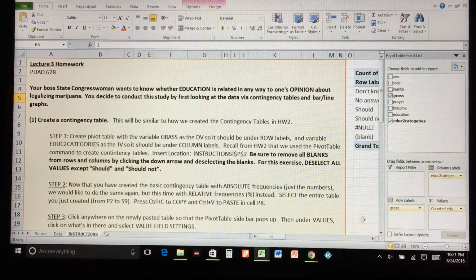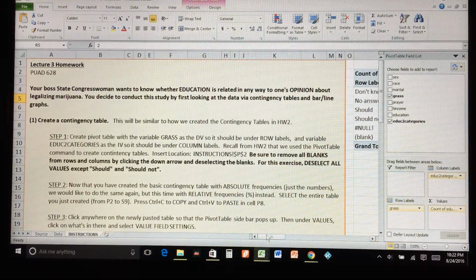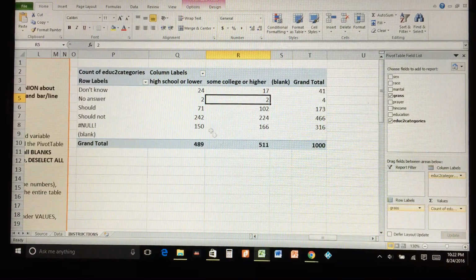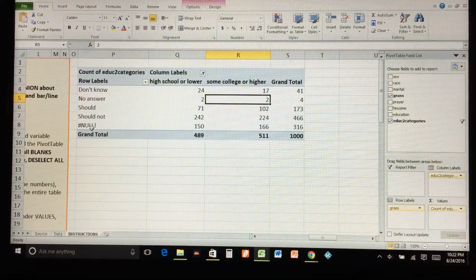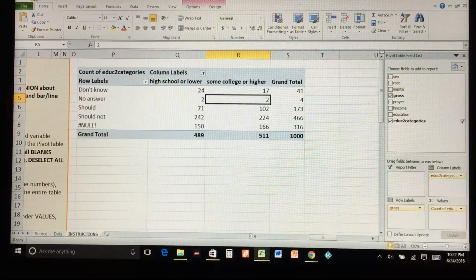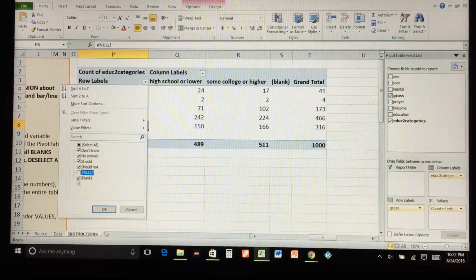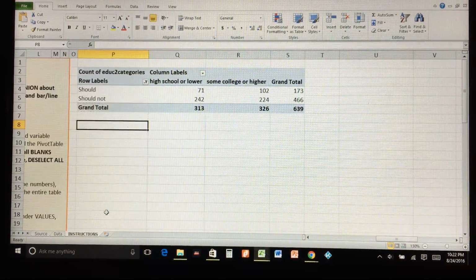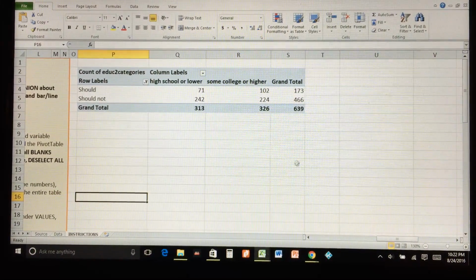So be sure to remove the blanks, and be sure to deselect all the values except should and should not. So let's go ahead and do that. We don't need the blanks, and we don't need anything other than should or should not. So let me undo that, because I can show you that I could have done that here in this category. No answer, don't know. We're deselecting all of that, and that's what we have left. Okay?